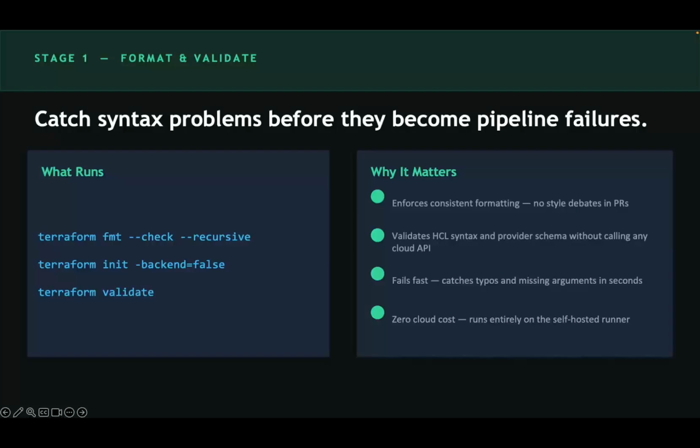Why does this matter? Because the alternative is a code review where half the comments are about indentation and missing brackets. Those conversations have no business happening between humans. Let the machine catch them. This stage runs in under 30 seconds, it costs nothing, and it means that by the time a human reviewer looks at the PR, they are only looking at logic, not style.